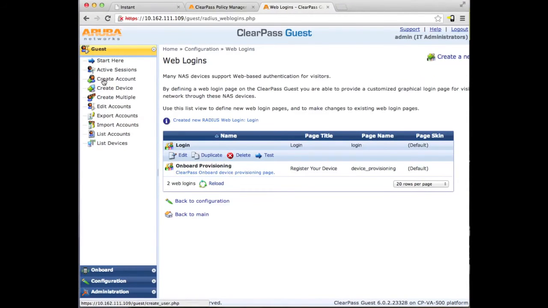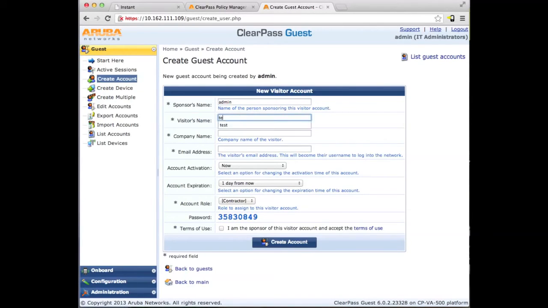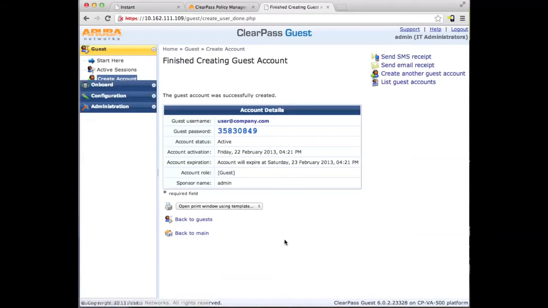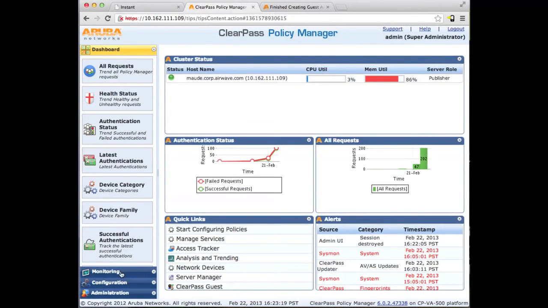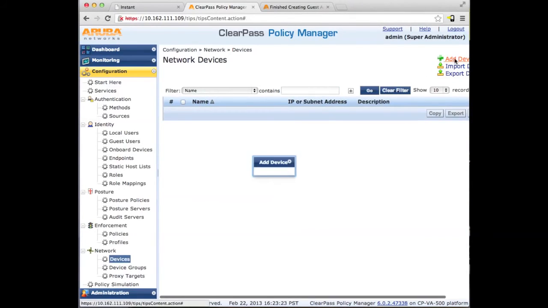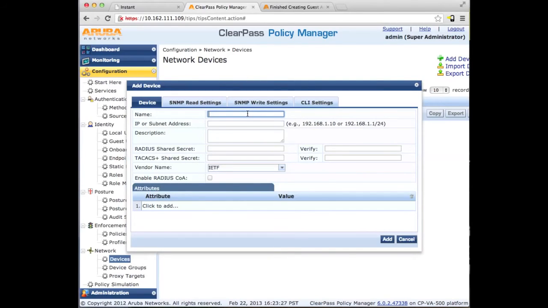Next, let's create a guest user account. We'll place them in the guest user role. Okay, we have a new user account we can use to test with. And now moving over to the Policy Manager side, we need to create a new network device. This network device will be the IAP virtual IP address. Give that same shared secret that you defined earlier, and set the vendor to Aruba. Enable the Radius CoA.